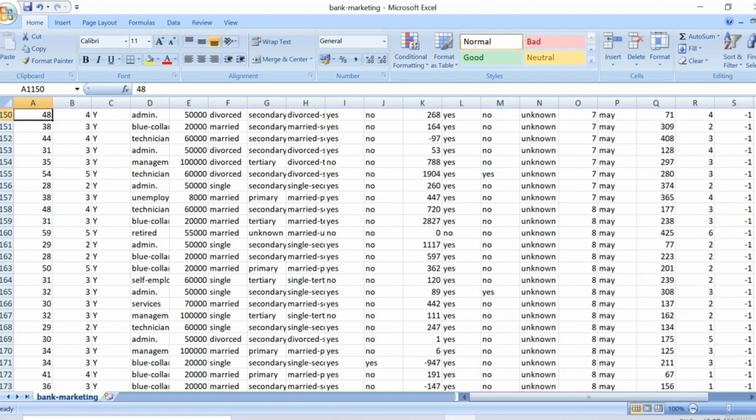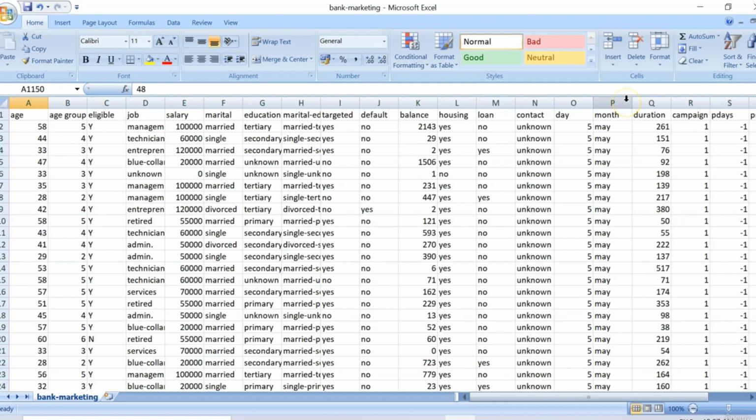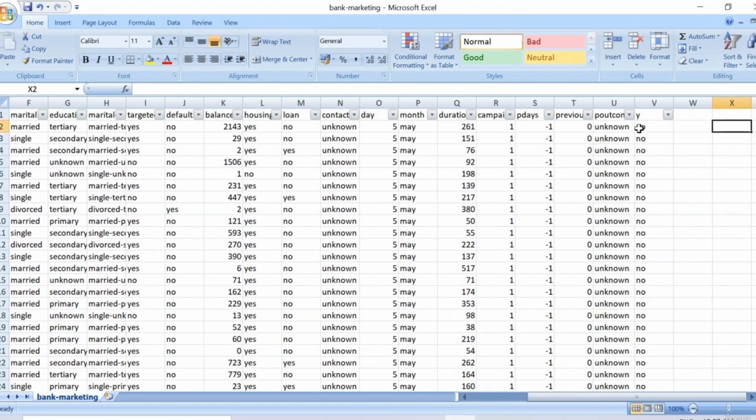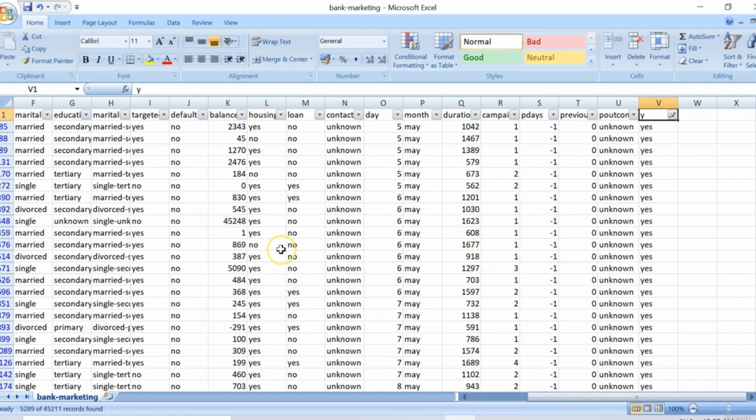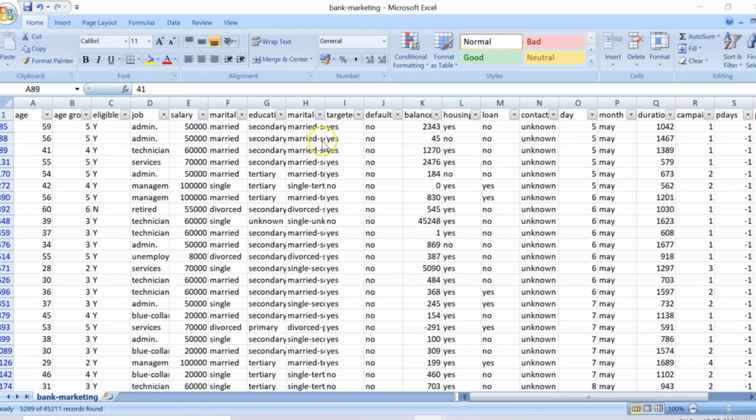So what we will do, we'll apply a filter using the keyboard shortcut, which is Alt, H, S and F. And then let us select those with a response of yes. So click on yes. Now there are a total of around 5289 out of 45,211 who said yes. Based on this data, our objective is to find the profile of those people who are more likely to say yes, meaning we are going to do prediction for the future telemarketing campaign.